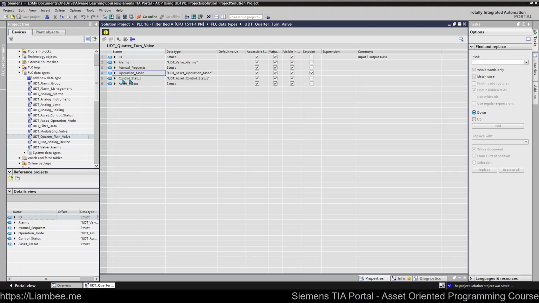So we have an operation mode, which is how this asset is operating, and control status for any asset. We're using UDT asset control status. And then we have an asset status, which is specific to this particular type of asset. So using that as a basis, it should give you a rough idea of the key areas that we're looking at for each type of asset.